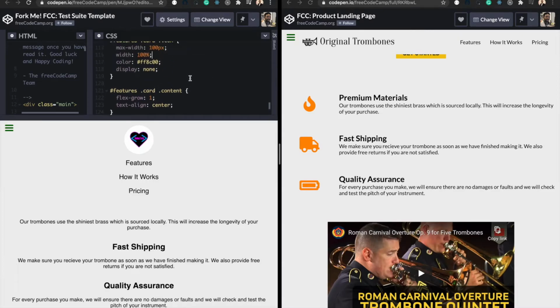And also we have the content. The content will take flex grow one, so it takes all the available space, and text align center for all the text, basically.